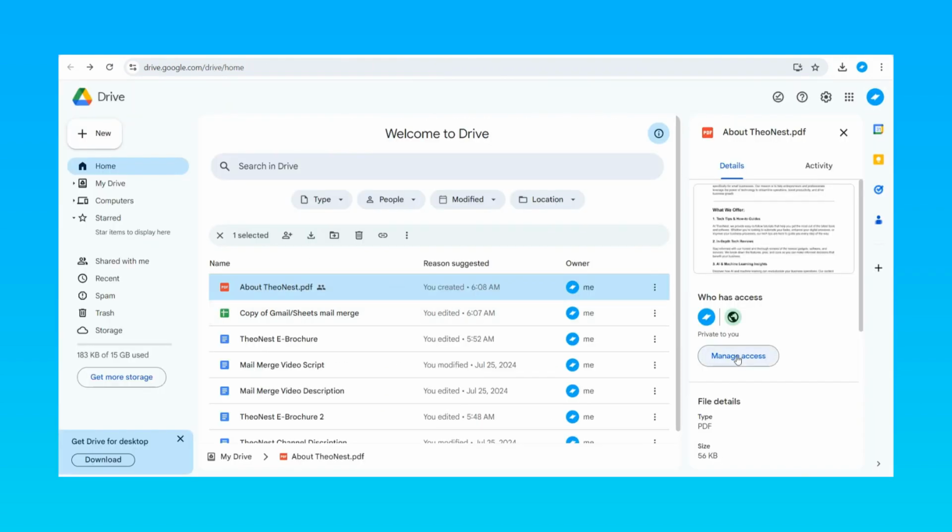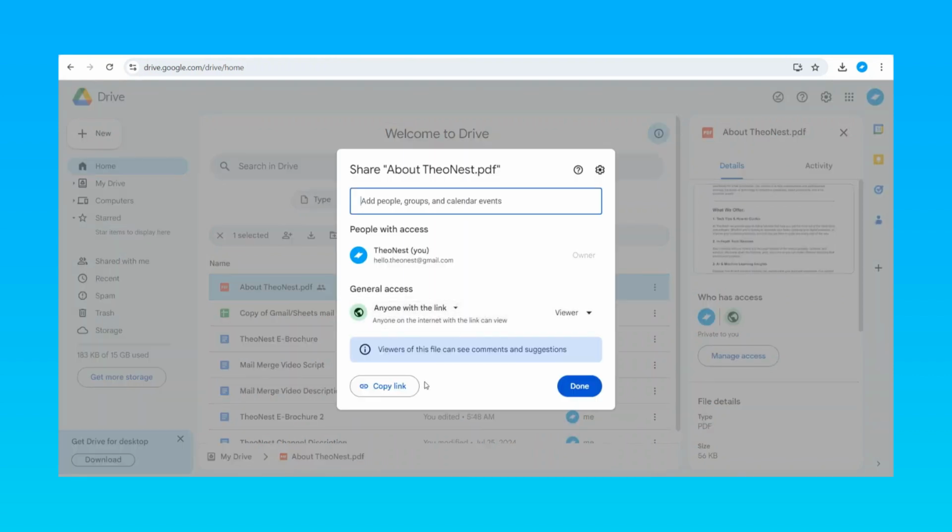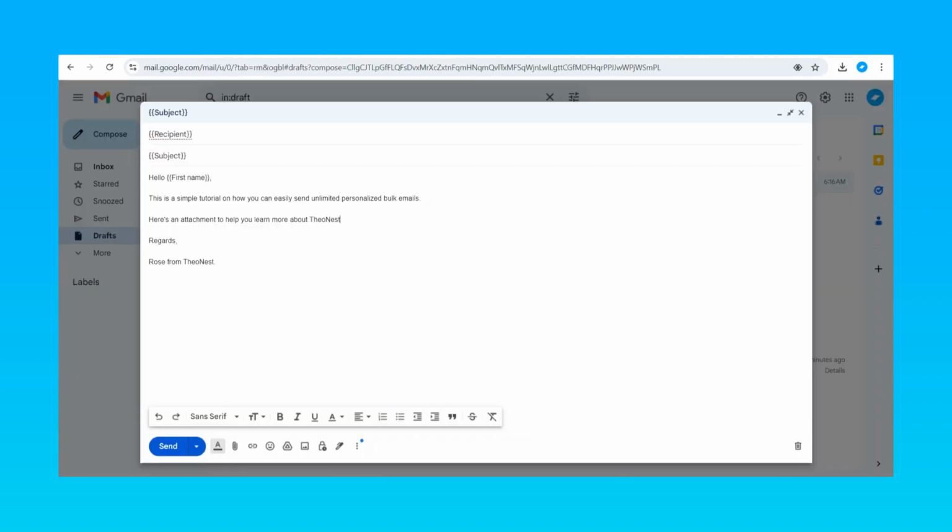Second method, head to Google Drive to copy the link to your file, then go to Gmail, highlight a text in your email body message. In this case, I'll highlight TheoNest. Once highlighted, locate the insert link icon at the bottom of your email composer, click the icon, paste the link you copied from Google Drive and click Apply.